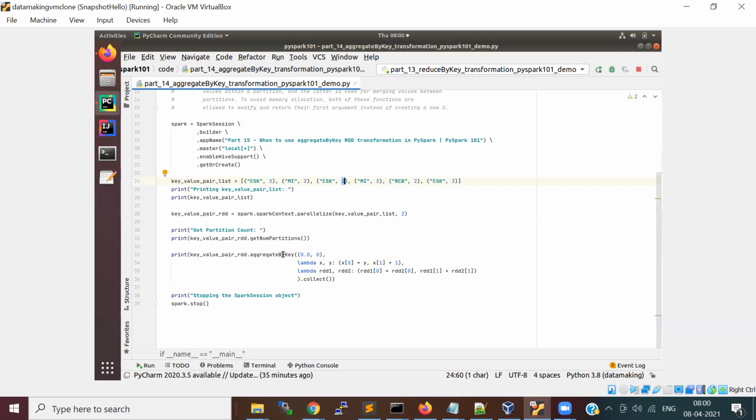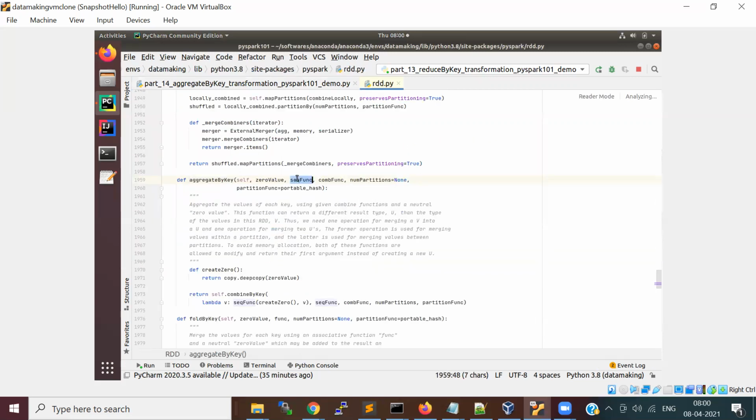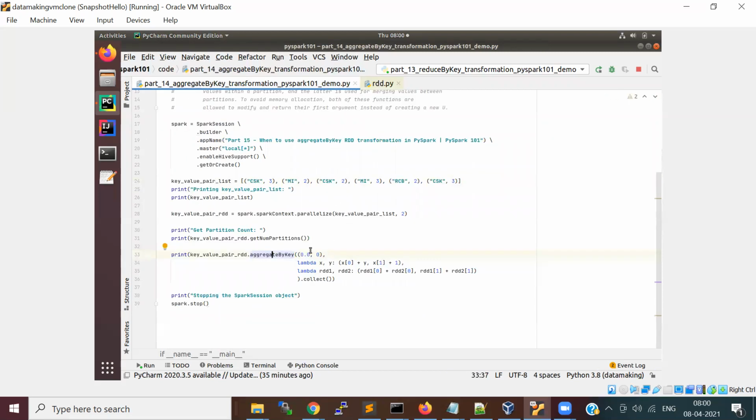So then we can use reduceByKey, sorry, aggregateByKey. aggregateByKey takes three arguments. One is the initializer, the next is a sequence function, and the third is a combine function. The initializer will mostly be 0 by default, but if you want, you can initialize it to some other value. Generally, it will be 0.